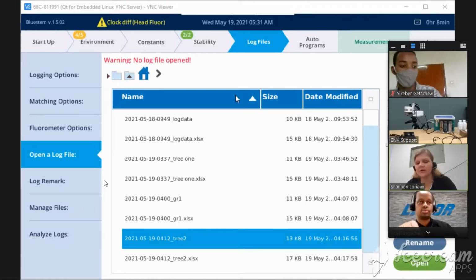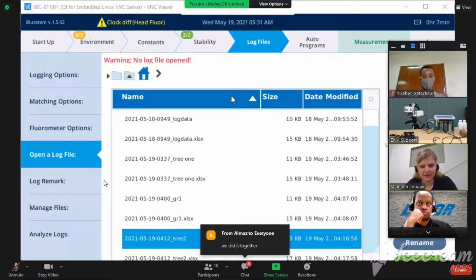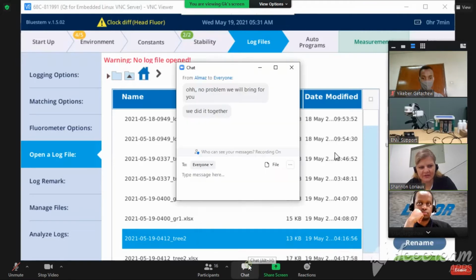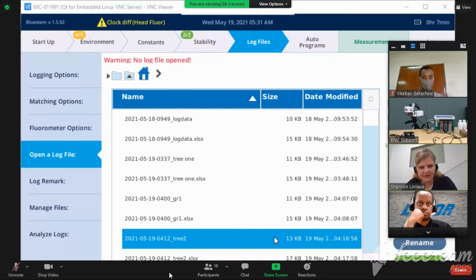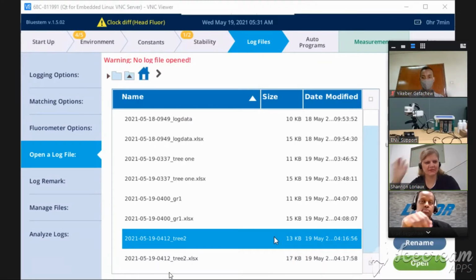Oh, okay. Let's go ahead and select that one. And let's see. Actually, let's go down to analyze logs at the very bottom on the left-hand side. The bottom tab on this page, where it says analyze logs on the left.